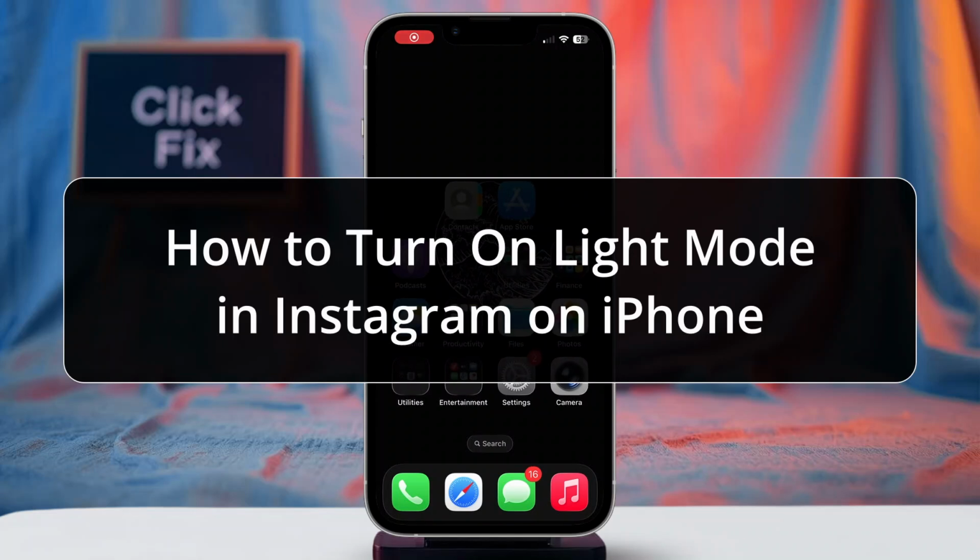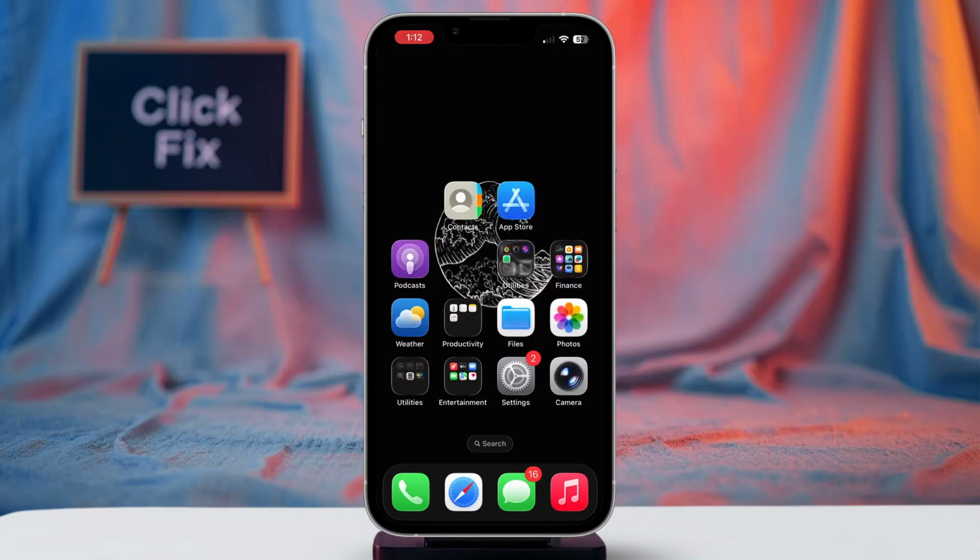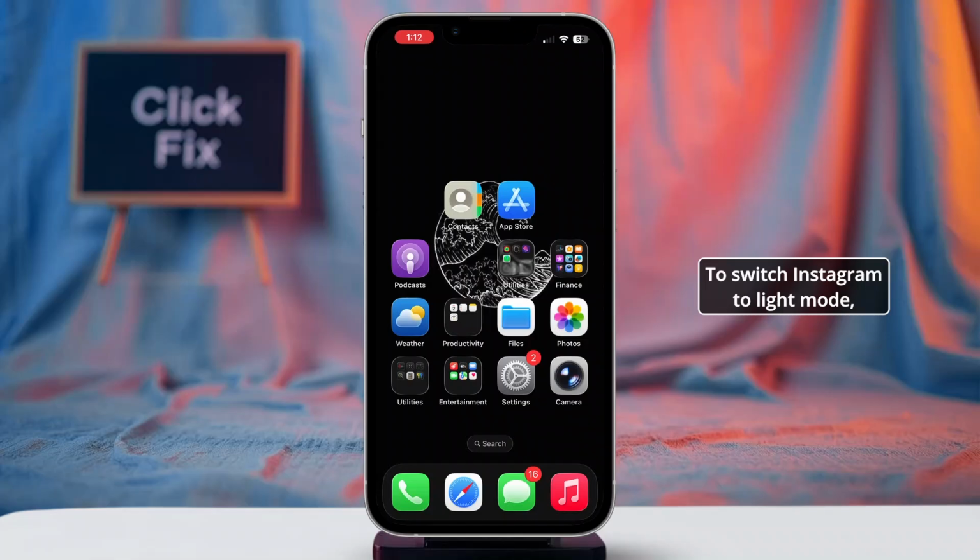How to turn on light mode on Instagram. Instagram follows your phone's system settings, so if your device is in dark mode, Instagram will also be in dark mode. To switch Instagram to light mode, you need to change your phone's display settings.